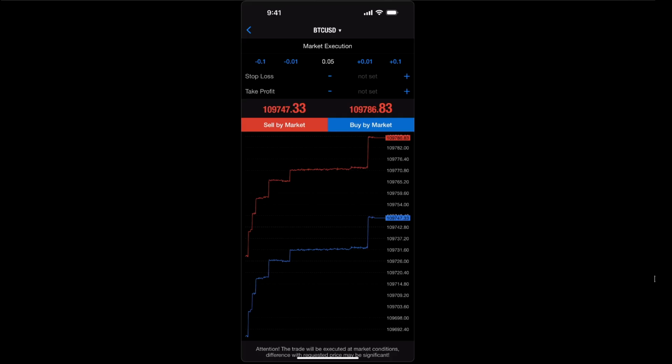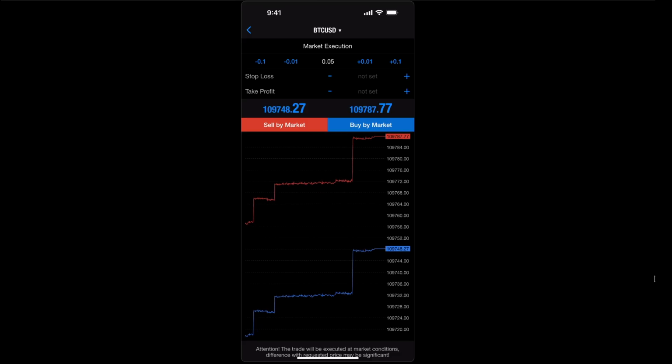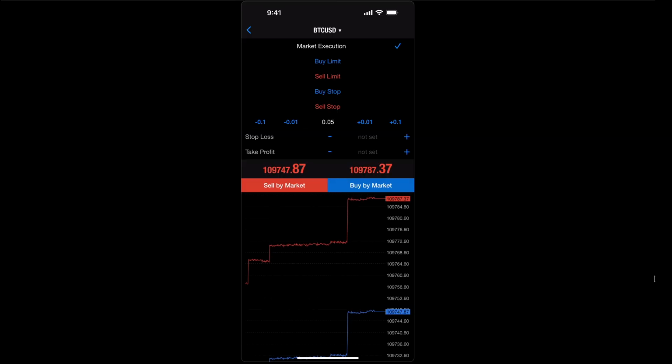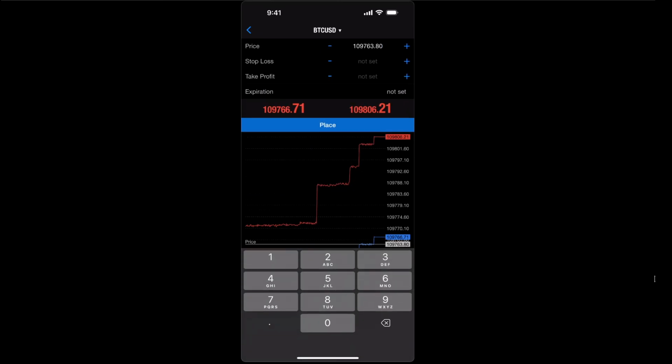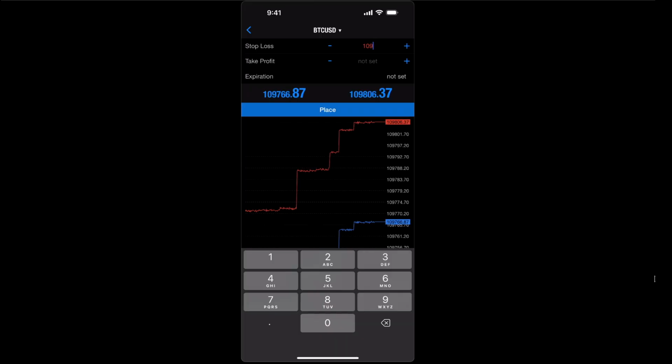If you want to place a pending order because you think price is going to react at a certain point, you've been doing your research, all you have to do is hit market execution and then hit buy limit or sell limit. Okay? Cool. And then I'll show you one more. We're going to use buy limit and we're going to just say 105,000. And then we're going to put this at 100,000.